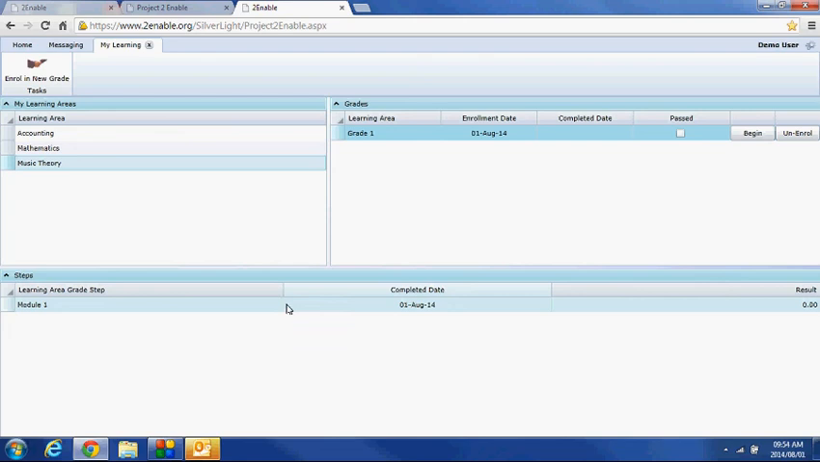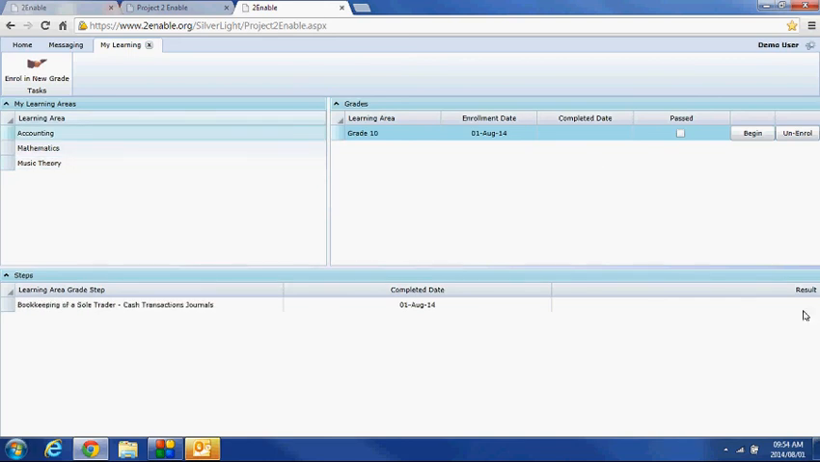Obviously, if it includes a practical assessment or a free form answer, the computer will not mark it for you. You need to wait for a mentor to do that, and once they've marked it, you will get a result. If I show you on the accounting, I don't have a result because I'm waiting for a mentor to mark it. But the mathematics and the music theory I do, because they were purely multiple choice and true or false questionnaires. So that is basically how it works.